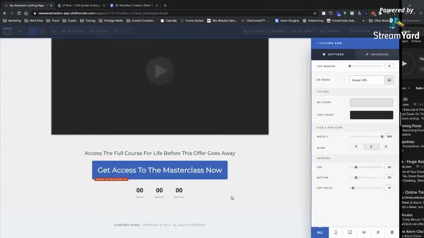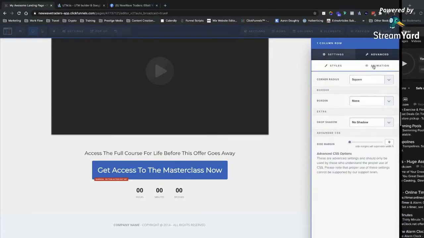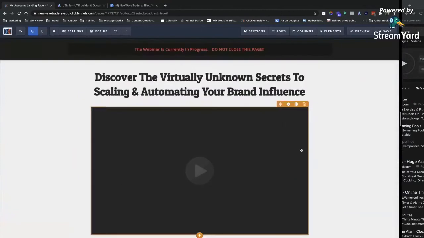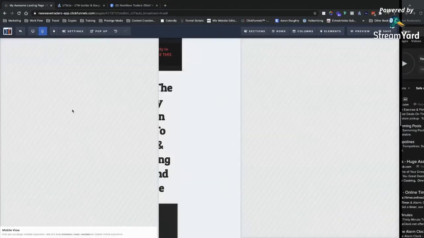And now what we're going to do is take this whole row, go to advanced, go to animation, time delay, fade in, or you could do fading with scale. It doesn't matter. So let's say you make the offer at 60 minutes. Then you put 60 minutes there. We're going to do 1 minute. Actually, we're going to do 10 seconds, just so you can see how this works. But you'll want to adjust that as well. Okay, so now we've got that.